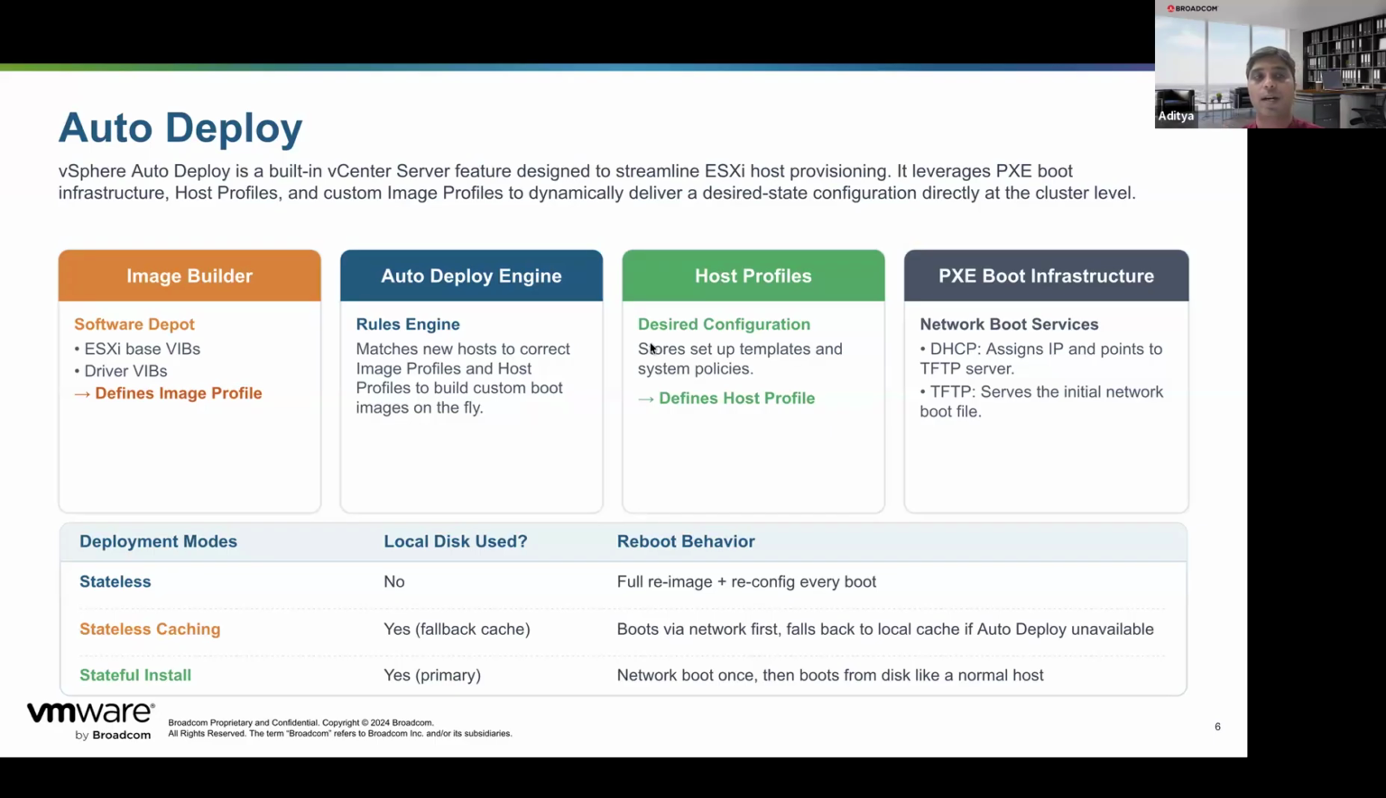So whenever auto deploy boots up the ESXi host, this host profile also gets remediated and checks for the compliance and gets remediated.